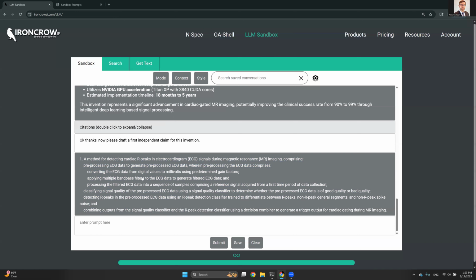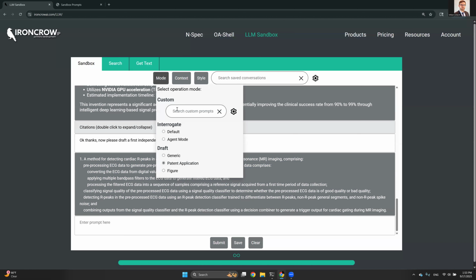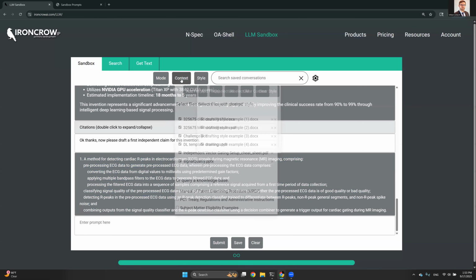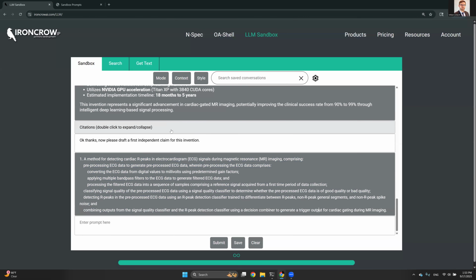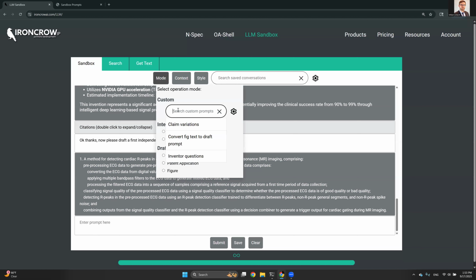Well, what we can do is use our custom prompts, which before were kind of isolated in their own tab, the sandbox tab, and I don't think people use that tab very much. But now these custom prompts are able to access your context and style documents. So they're able to see all of the relevant context for the project that you're working on. As an example of how this can be useful, we can make a claim variations prompt.